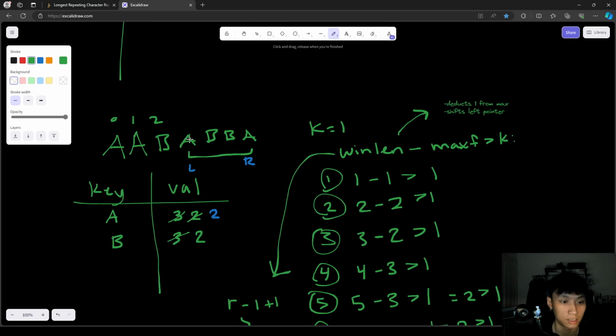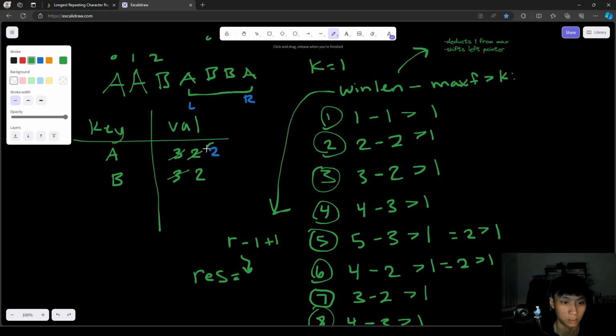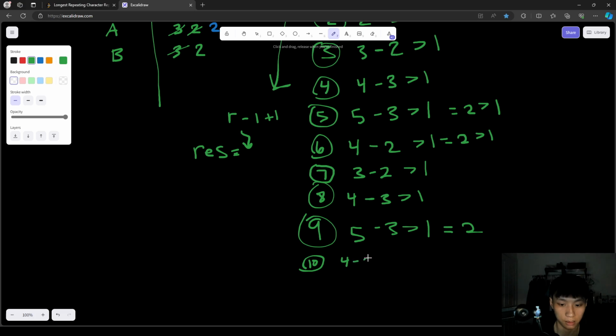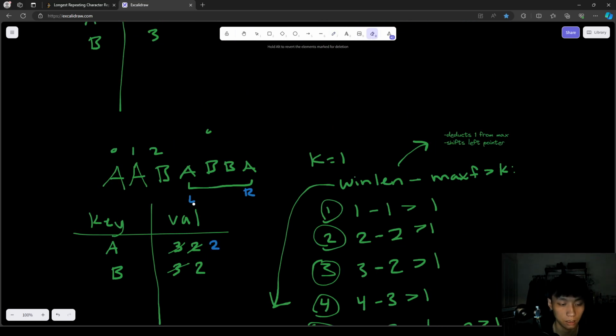Now it is 1, 2, 3, 4. The window length is currently 4. So is 4 minus the max frequency, which is 2, we can pick any one. So is 4 minus 2 greater than 1? And yes, that is, because it equals 2. So we have to shift our window again.